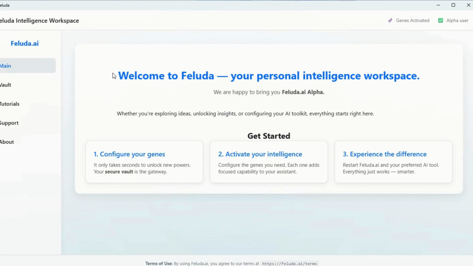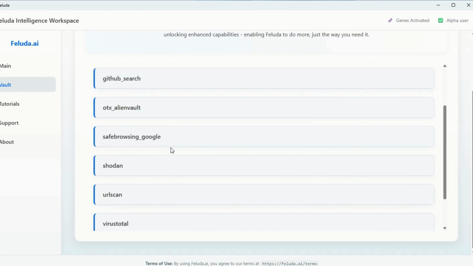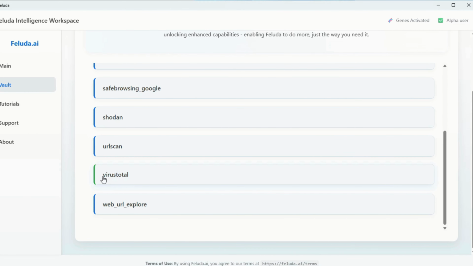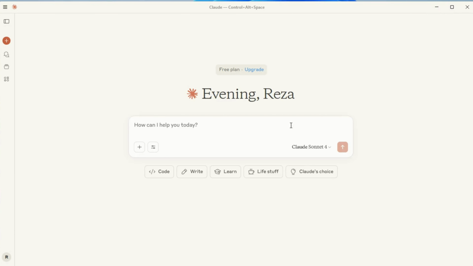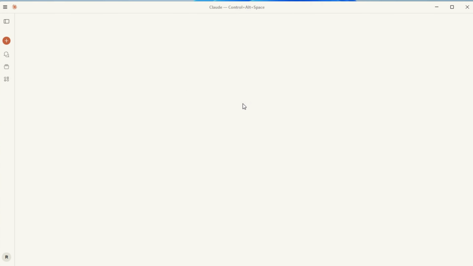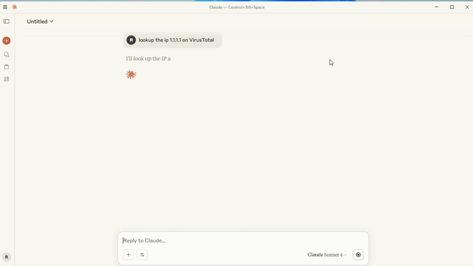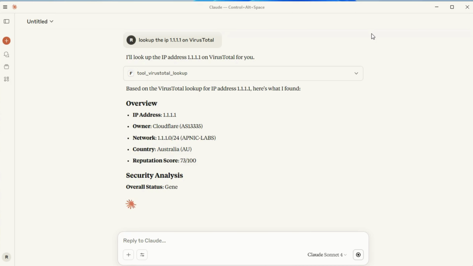My name is Reza Rafati, and today we're going to demonstrate how VirusTotal is able to work with Feluda.ai. Of course, you need to have the VirusTotal API key prepared in your vault, in the Feluda vault. In that way, the AI that you're using can safely retrieve the API key, and you don't share it with anybody else. So that is a safer way to work with API keys.